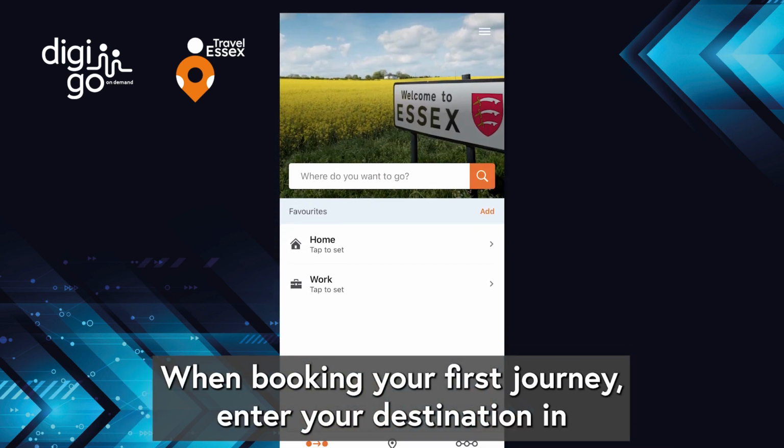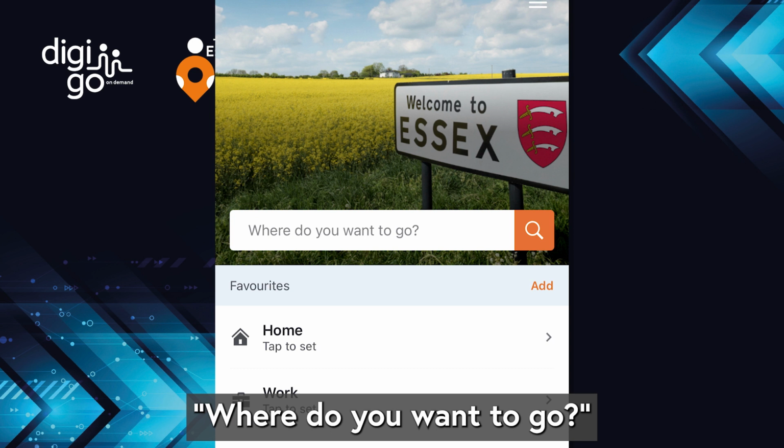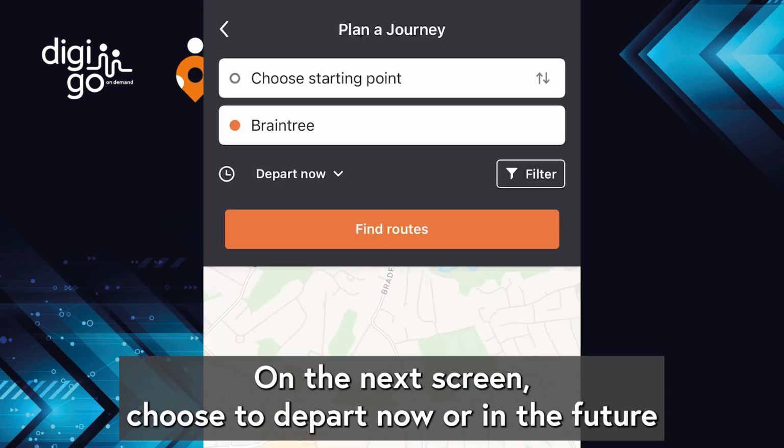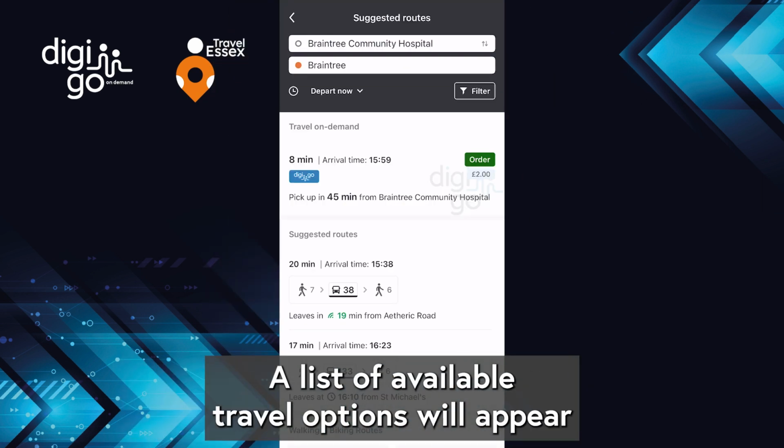When booking your first journey, enter your destination in Where do you want to go? On the next screen, choose to depart now or in the future and change your current location if required. A list of available travel options will appear.